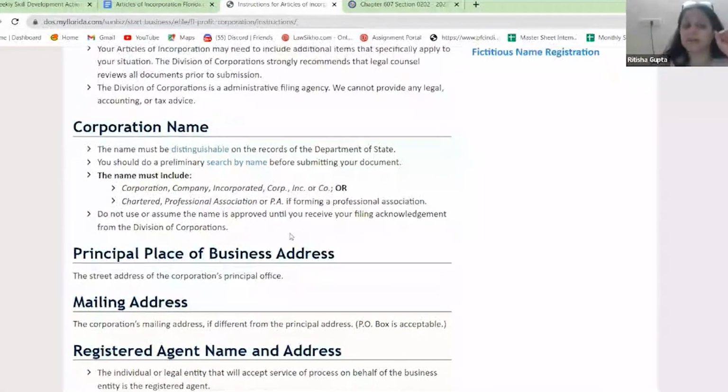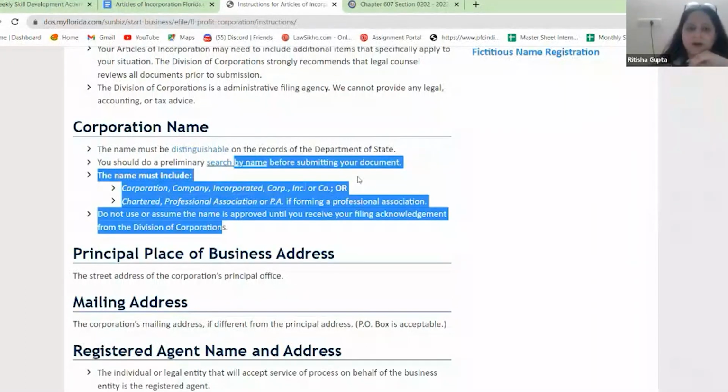The name must include corporation, company, incorporated, corp, inc, or co. Or if it is a professional association like a law firm, accounting firm, or architectural firm, then chartered, professional association, or PA is to be given. Okay. How do you open a corporation name?